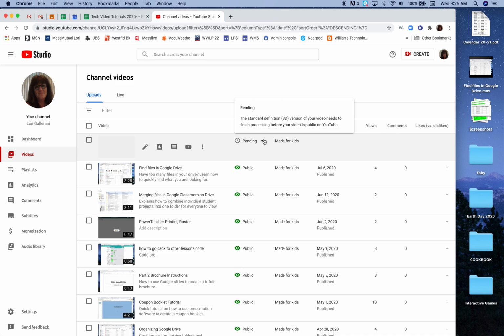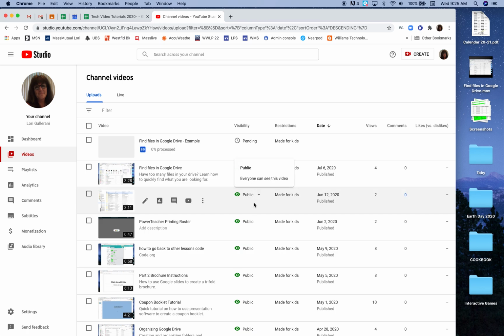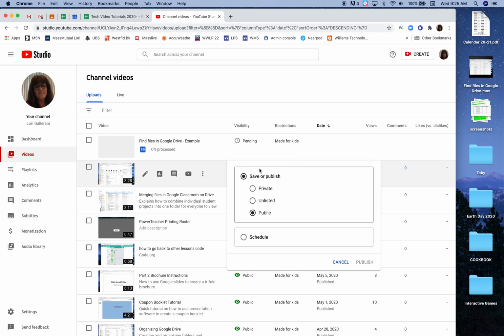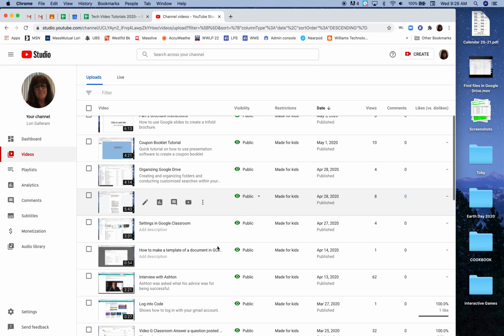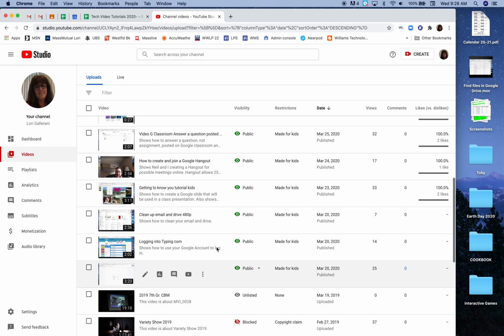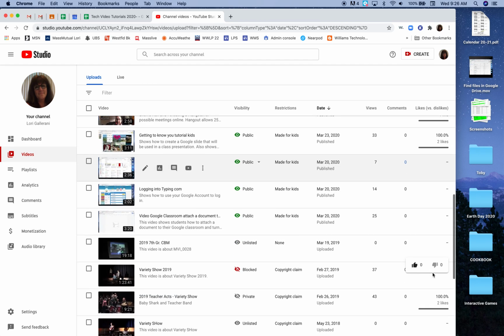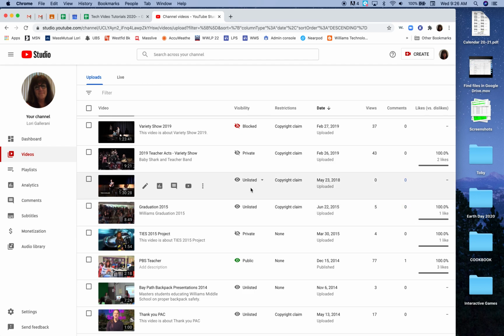At any point in time, should you want to change whether something is public or not, when you are in your video section, you can click on the down arrow and you can change something from being public to private. That's a pretty simple fix immediately. Then as people start to watch your videos, you'll get to see whether you get any likes or dislikes and thumbs up and all this other stuff. You can see that I have some.